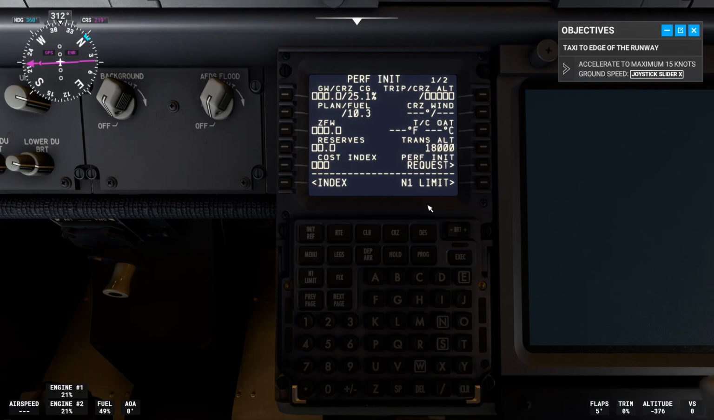And now cost index. Normally companies like QANTAS and Jetstar use a cost index around 20 or 30, I think. It depends on how much fuel you want to use, but I want to get to Melbourne very quickly today, so I'll be punching in 500, which we don't normally do. Click 500 and click the L5 button to enter it in.